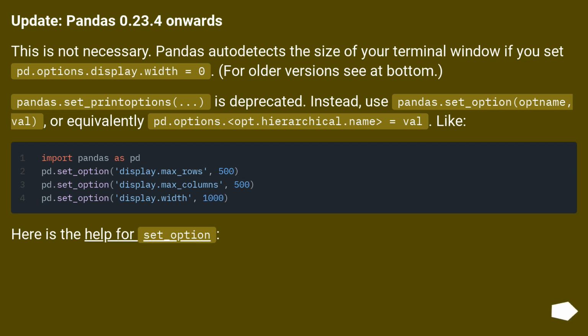pandas.set_printoptions is deprecated. Instead, use pandas.set_option(opname, val), or equivalently pd.options.opt.hierarchical.name equals val. Here is the help for set_option.